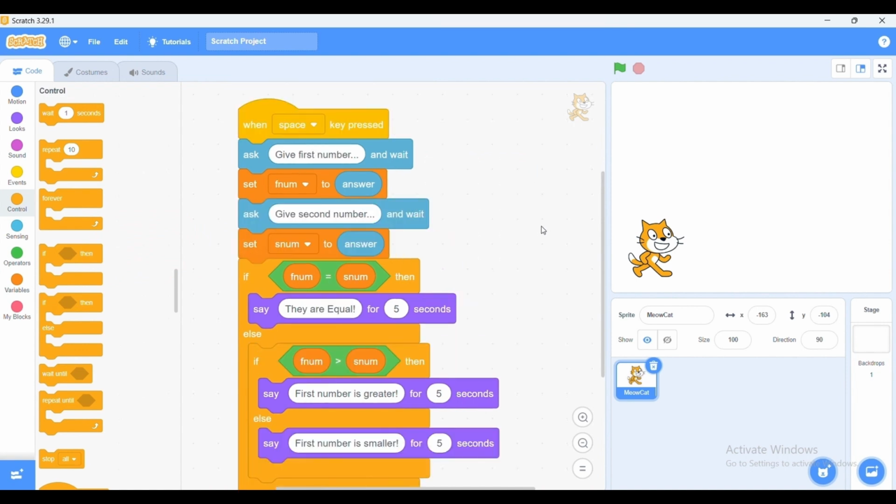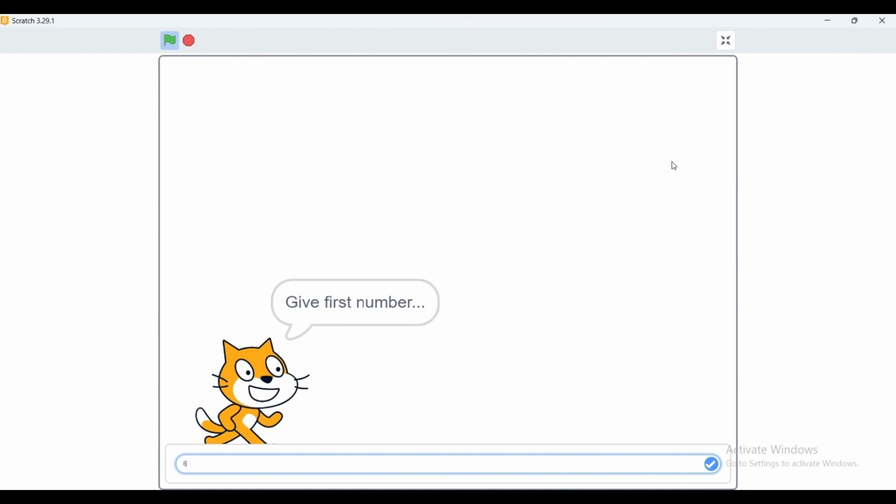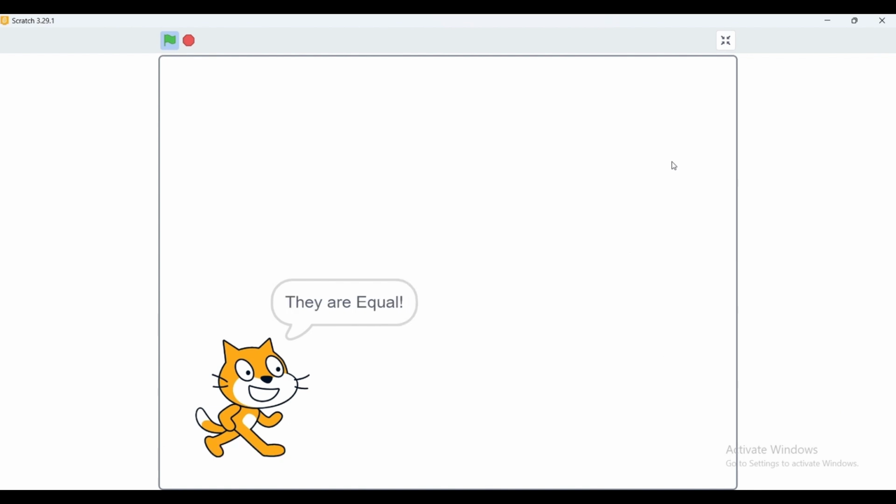Okay, now let's check again. So this is the process of how we debug our bug, where bug refers to the errors and debug means you're fixing the errors. Now again I'm maximizing it, pressing the spacebar, giving first number 6 and second number 6, they are equal. Okay, and let's wait for 5 seconds to see if we get another bug or not. Wow, there is no bug, right?